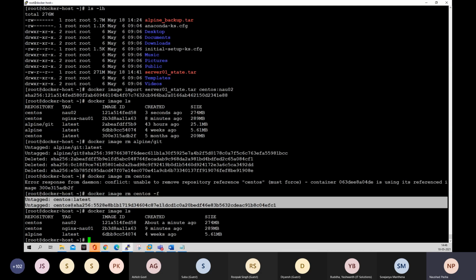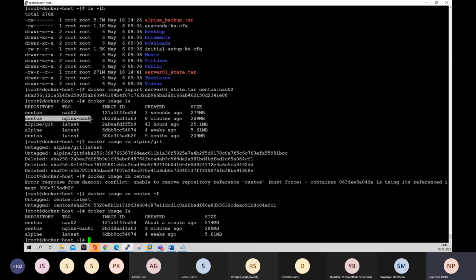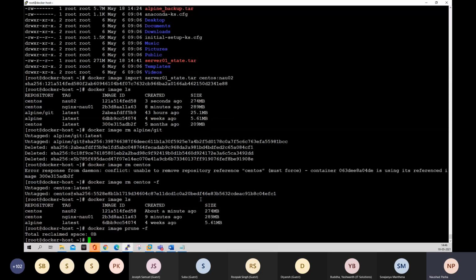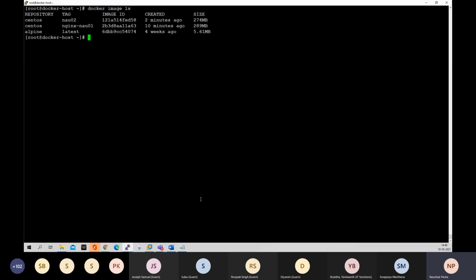A tag is just an extra name. You can have multiple tags to a single image, like we have this particular one as another name for this image, right? So just like that. What if I want to clean up some unused images? docker image prune -f to force. It did not remove any, as all of these are needed, right? So these are some of the fundamentals that you need to know for image management.